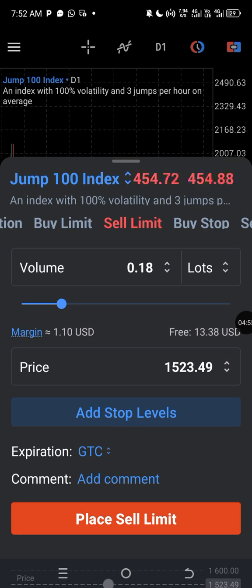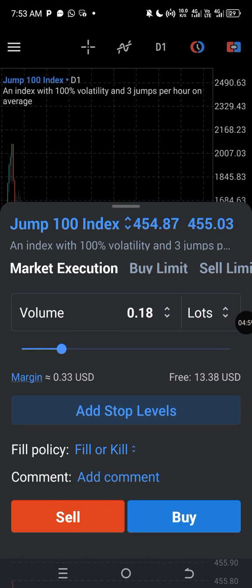Good. Now, market execution means you want to buy this asset at market price. That's what you want to do. And when you are buying at market price, it means you want to execute immediately. That is just it.